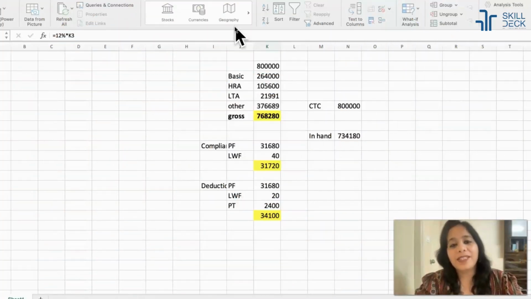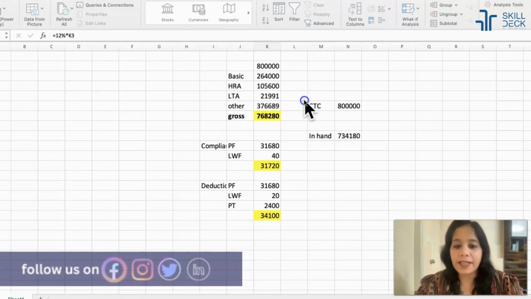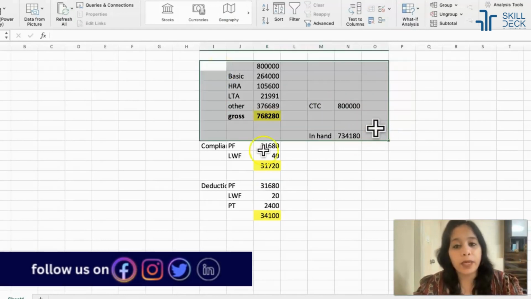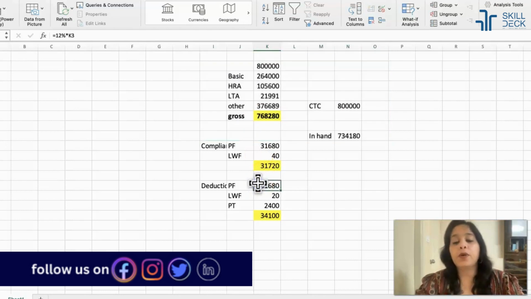Hello everyone. Now let's start talking about the new wage definition according to the new labor codes. This is the same example we did yesterday. Now let's see how the wage will be different in the new labor code. In the new labor code, the government is dividing the wage into two parts: one is inclusion and another is exclusion.